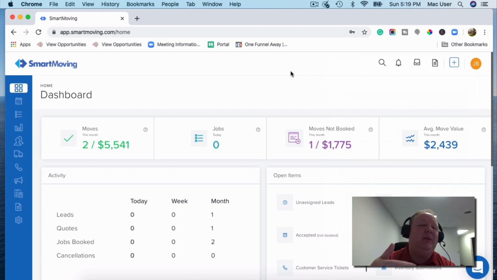If you're a bigger company, if you got 5 or more trucks, I would really think that this isn't going to be the best system for you. Movegistics is going to be a little bit more attuned to you.